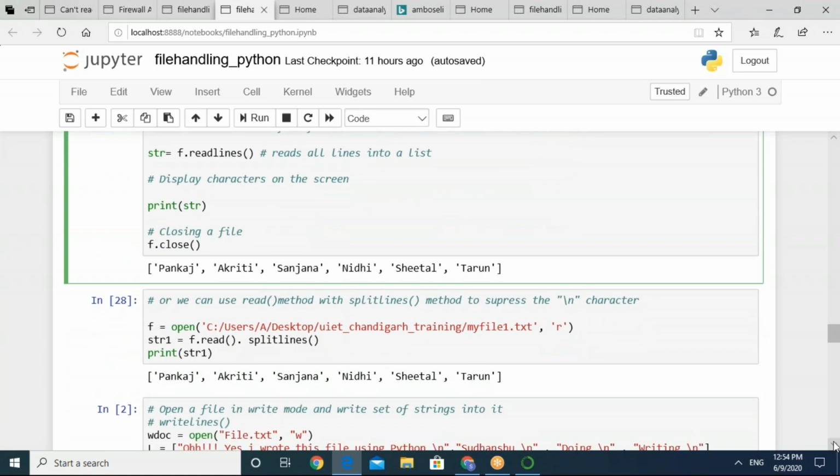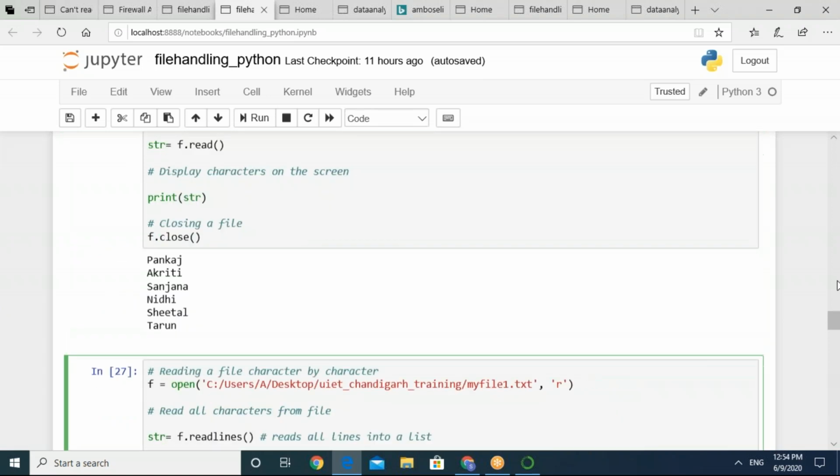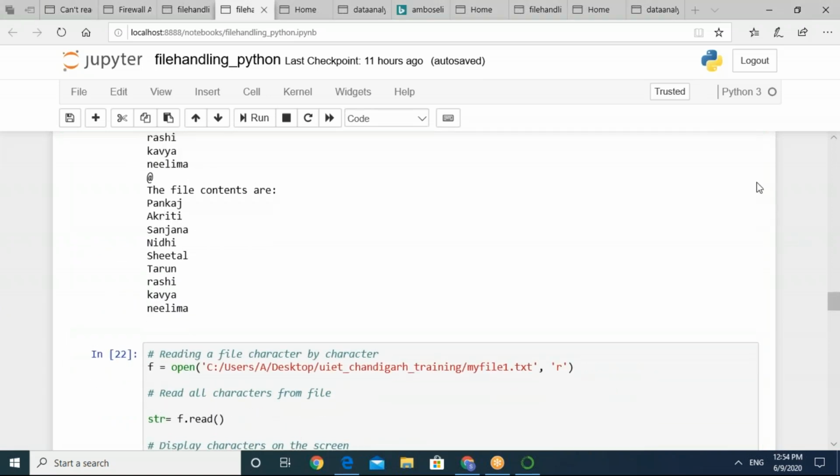And splitlines was also very interesting. So who will tell me why we have used the splitlines method? Kindly respond in the chat window why people have used splitlines.